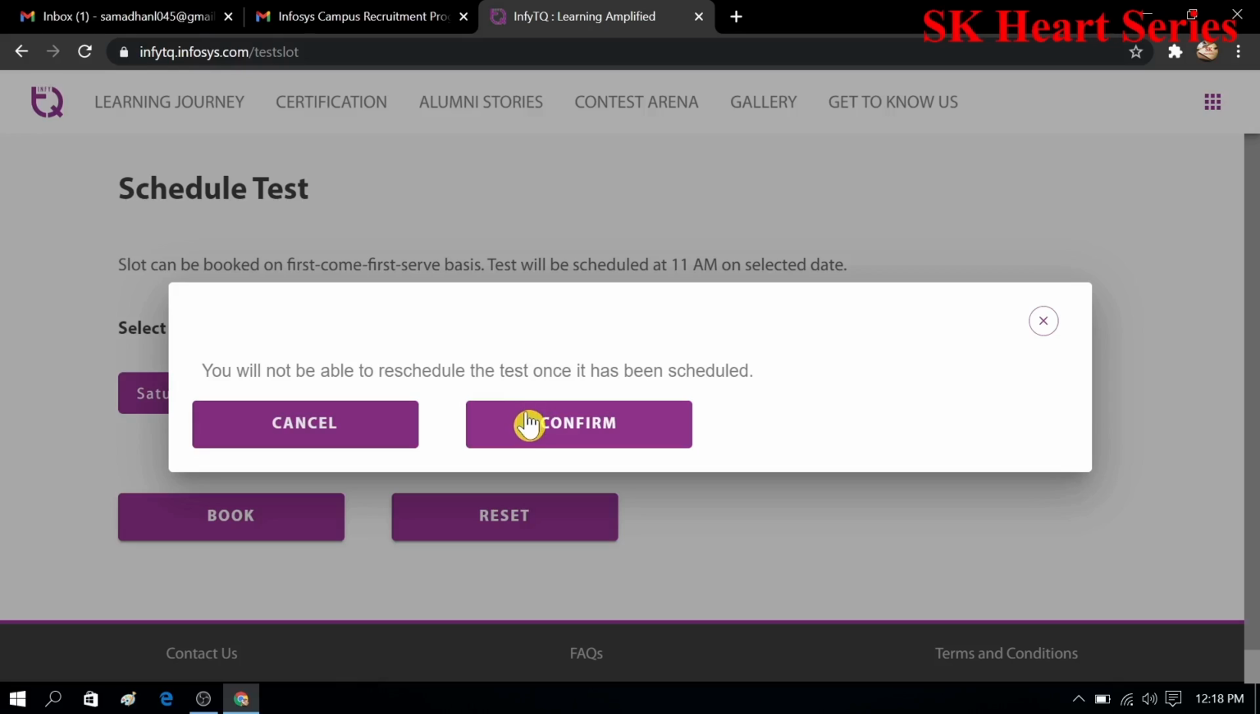Once you select the confirm button, you cannot change anything in that test booking slot.